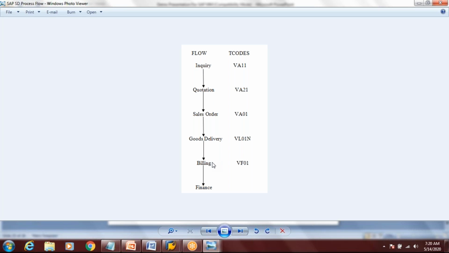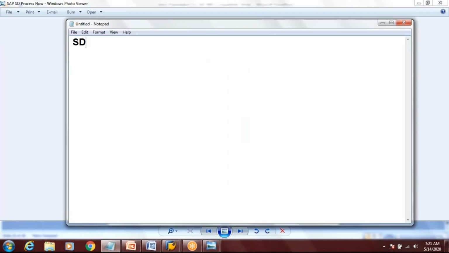You have inquiry, quotation, then below quotation, sales order, goods delivery, we call it outbound delivery, and billing. That is sales billing order. Finally, finance will come into the picture. Even in purchase, after the purchase invoice, finance people will do the payment in a similar manner. So here is the business process flow.